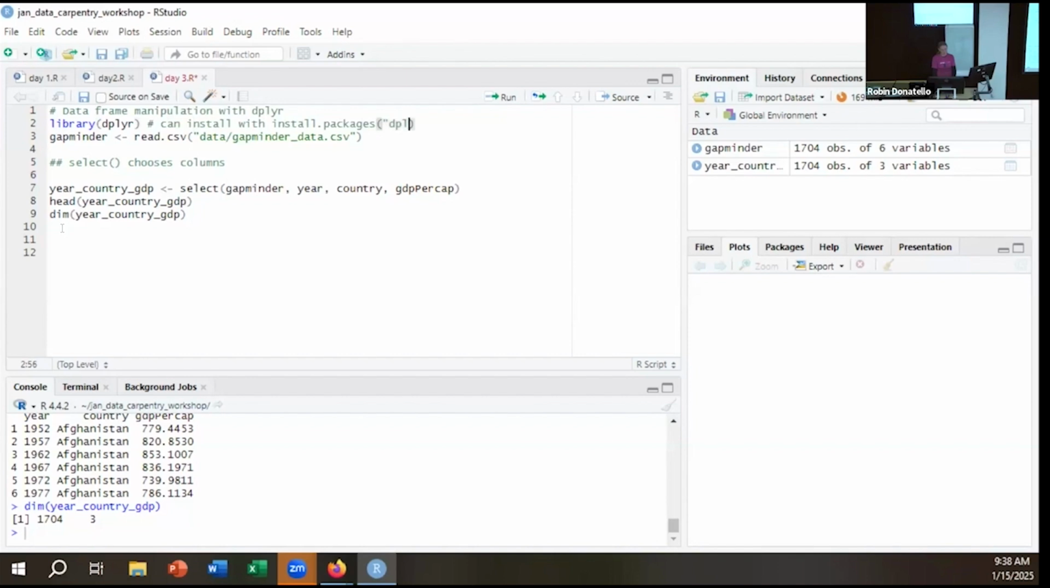Put that right here as well. So that's choosing columns to keep.